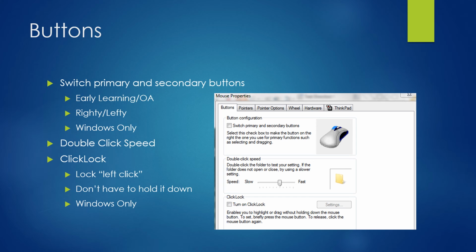Just to review, you can change your primary and secondary buttons on a mouse, whether you are lefty or righty and you need to switch it back and forth. It could be because you're a young child and you have difficulty distinguishing between left click and right click, so you would flip the buttons. It might be due to arthritis or rheumatoid arthritis, possibly having a radial drift, and you would need to click the opposite to make a left click.